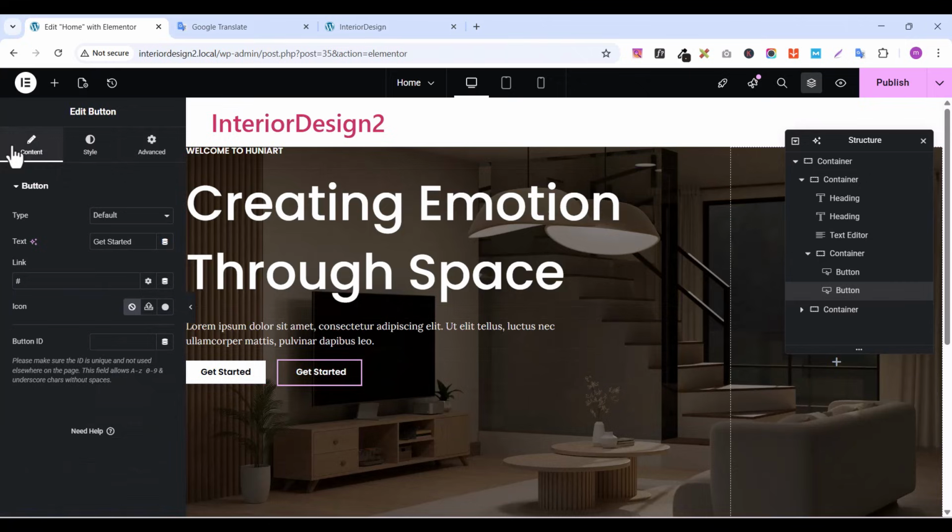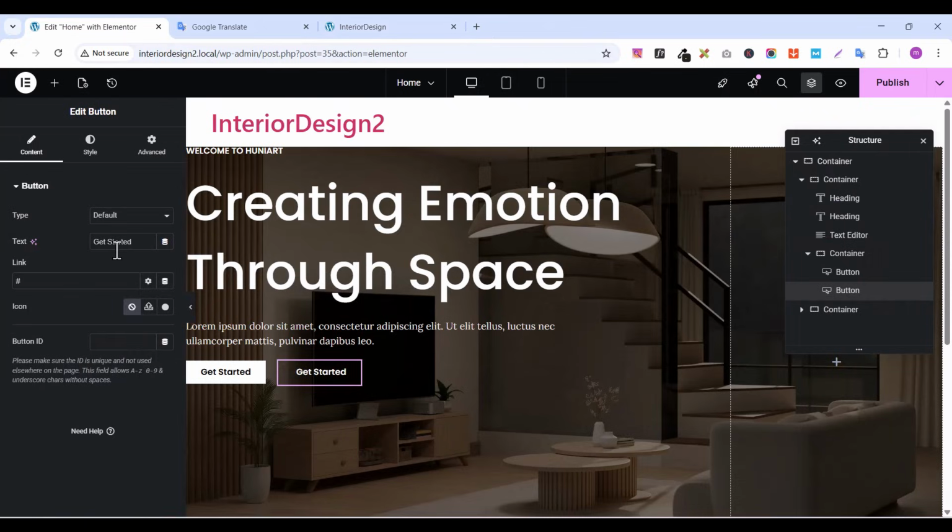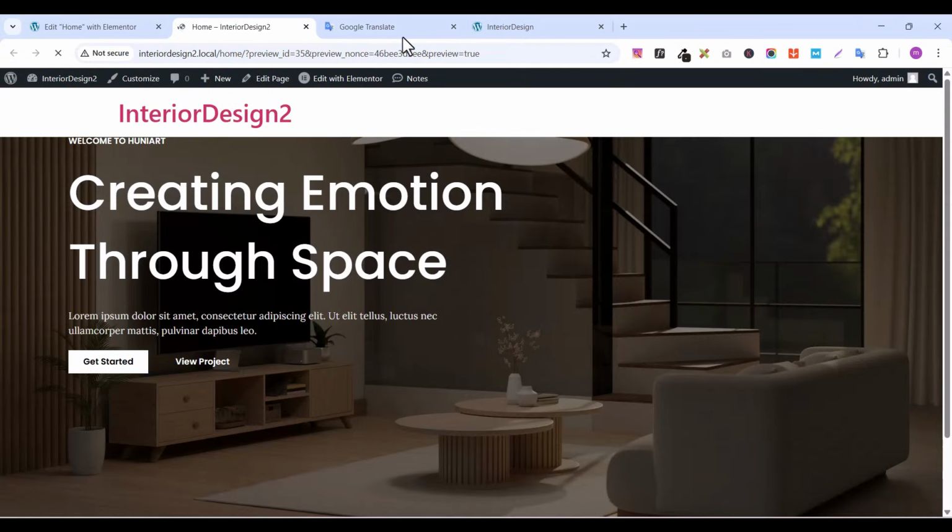So let's go to the content and change it to view project, and everything is looking perfect. So from here, we can publish it and save it. So we are done with this one, or we can also preview it so that we see what we did. So everything is looking good here.